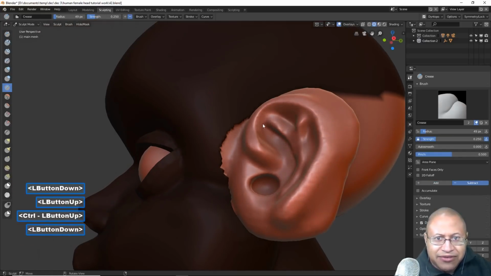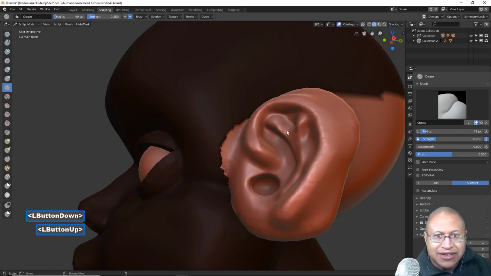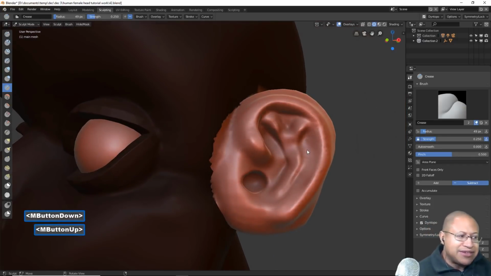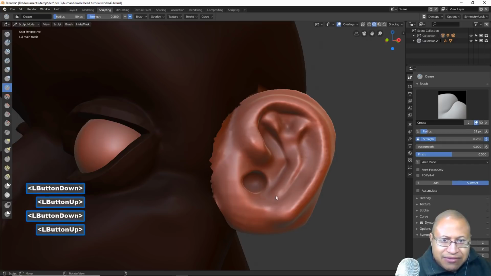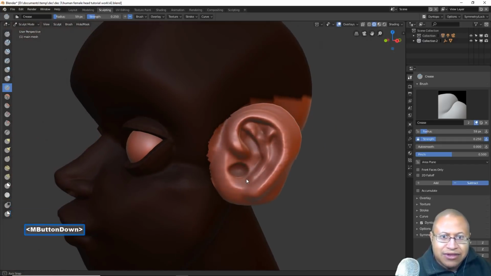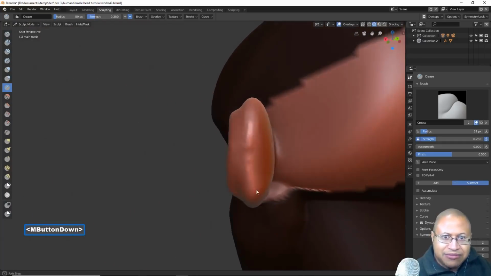And I recommend, depending on how real you want things to get, since this is more of a stylistic face, that you pull up an image of reference. I do have a second monitor and actually have an ear on there. A lot of this, like I said before, is going to be smoothed out.